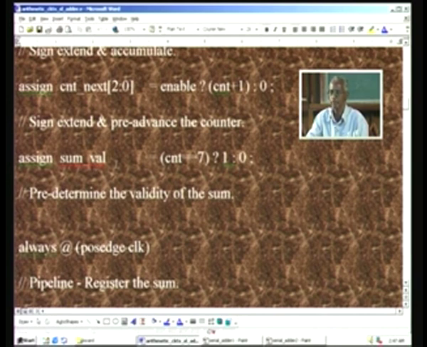that is after 8 clock cycles. Only when that 7 is encountered, then this 1 is assigned to the sum value, otherwise it is going to be 0. For all the other clocks, right from first to 7 clocks, naturally the 0 will be forced to this one, and only with the arrival of the count value 7, it will be made 1.